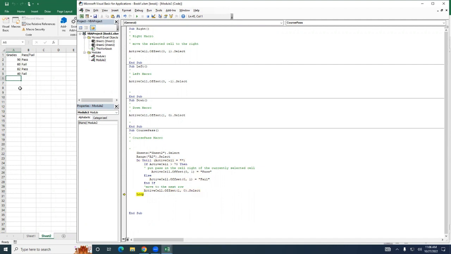So now I am in A6, which is empty. Inside the loop, I check if I am in an empty cell. Yes, I am in an empty cell, so I'm going to exit the loop altogether. Nothing will be executed, and the code is complete.